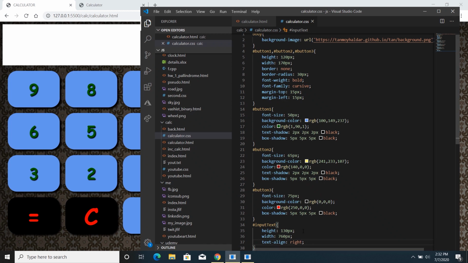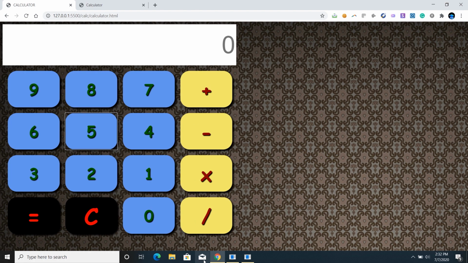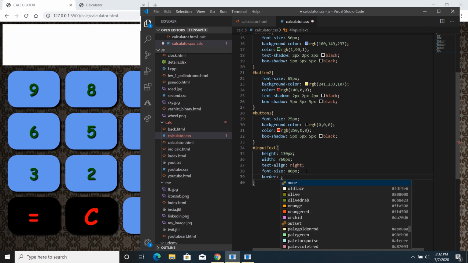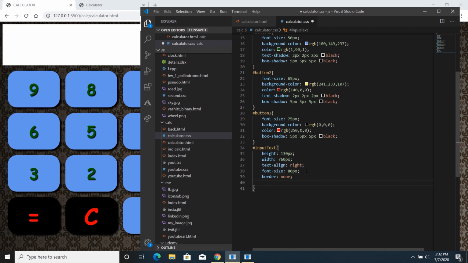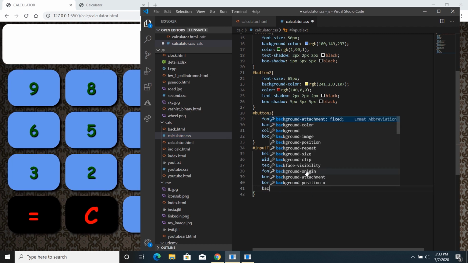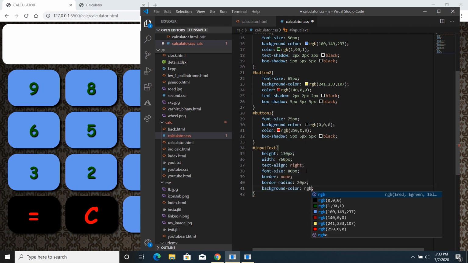Increase the font size. Let the font size be 80 pixels. Okay, so it will look like this. It's working. Now give some border radius and remove the border styles. Keep the border as none and give the border radius 20 pixels. Save it. Now give some background color for this. Let the background color be RGB. We're taking a light color.